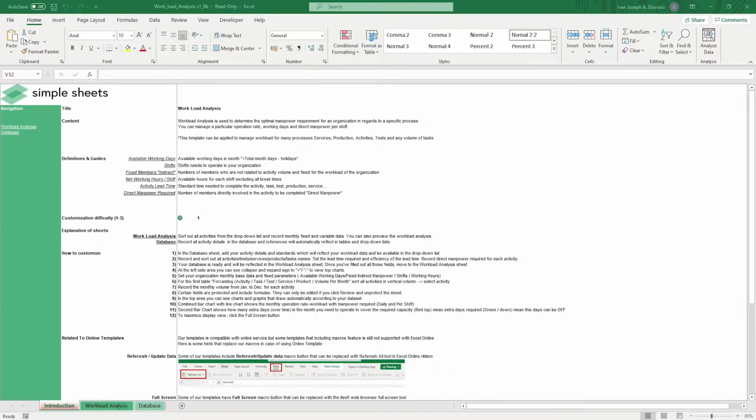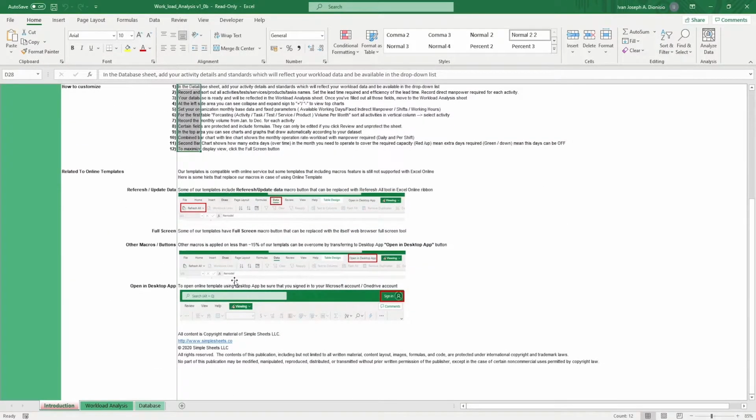Let's get started. The introduction sheet contains a short description about this template, sub-definitions of the key terms used in this template. Over here, we have a customization difficulty, an explanation of the sheets that come with this template, and some instructions on how you can utilize this template. And at the bottom, we have a short guide on using our templates with the compatible online services. This template allows you to create quick analyses on the manpower requirements for your business for any volume of tasks.